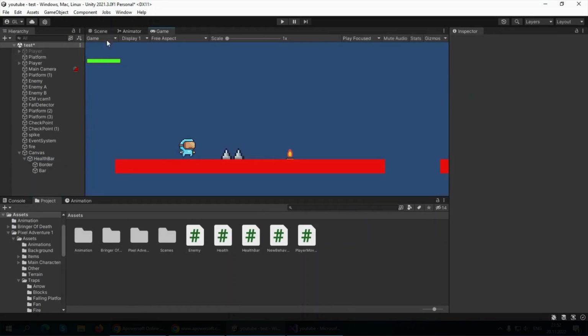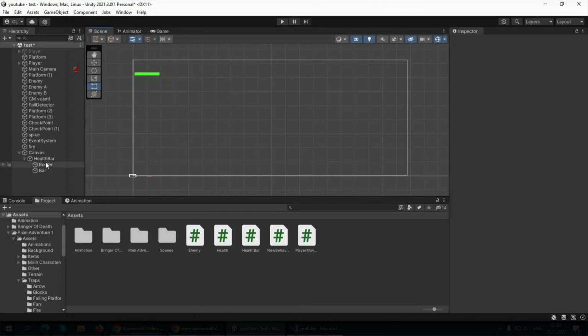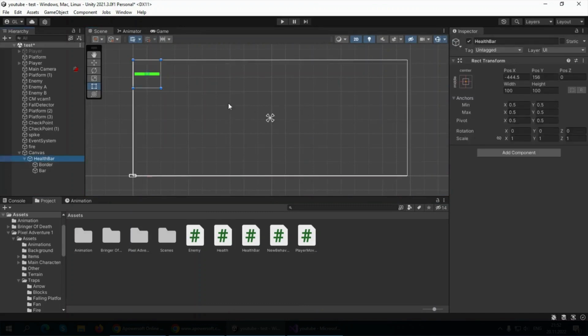And now it is here, which is fine. I like it, but you also should anchor it to the left side. Otherwise, when you play this game on a different resolution screen, this health bar might end up somewhere else. So let's anchor it to the left side.